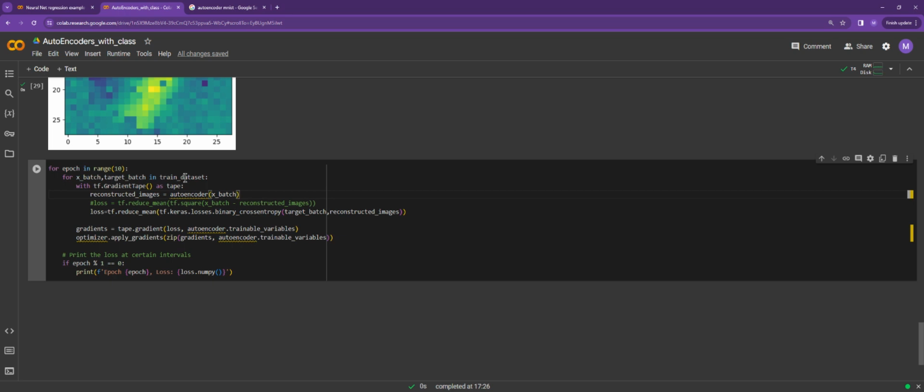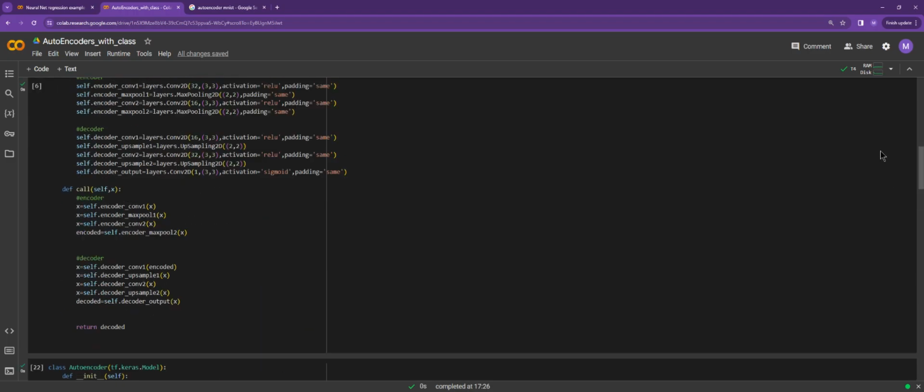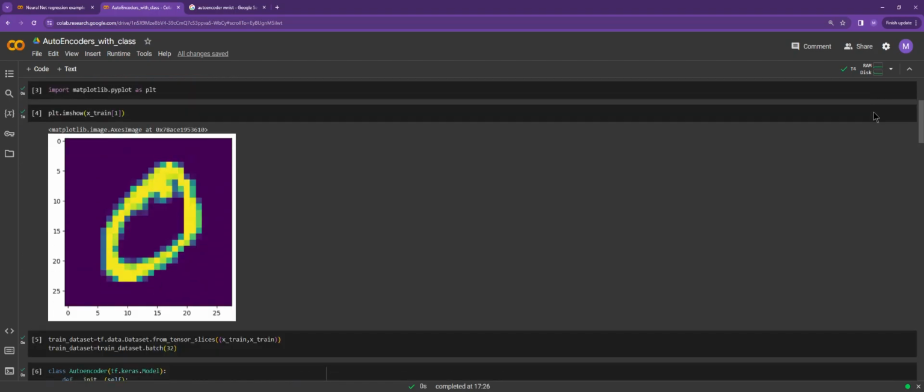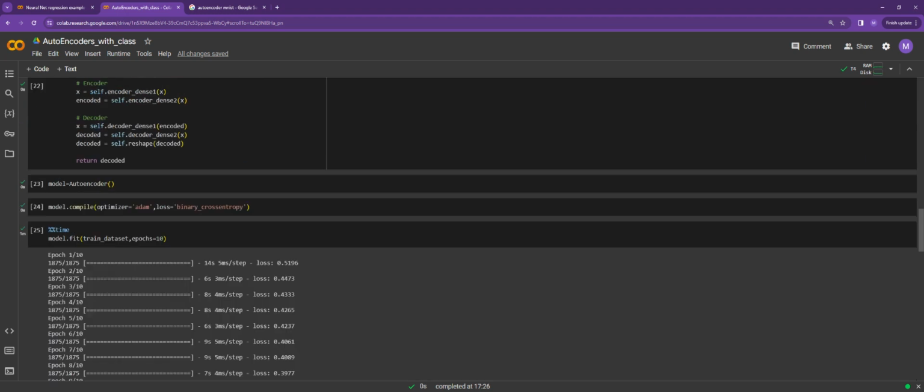But pay very careful attention here. X batch, target batch in train data set. Look at the train data set. We go back to what I previously did: TensorFlow.dataset from tensor slices X train against X train. So there is no Y label. At this point, I structured it like this because we don't have a Y label. We just want to generate the same image.